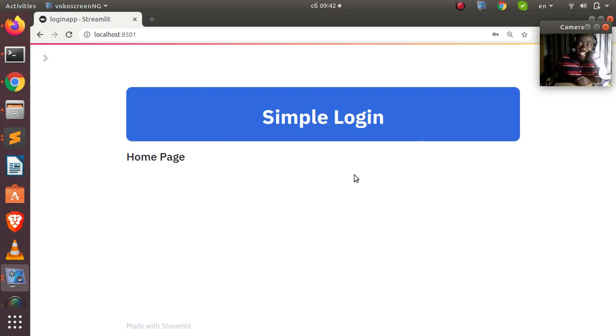My name is Jesse, and in this tutorial, we'll be trying to see how to add a simple login to our Streamlit app. So in most cases, when you build an app, sometimes you want to restrict access to certain parts of your app. So let's see how to do that.